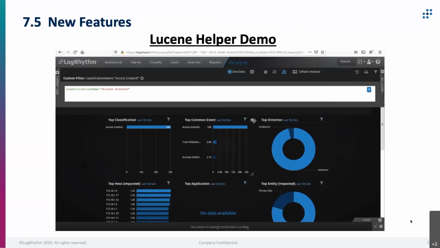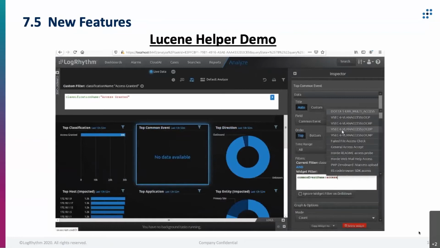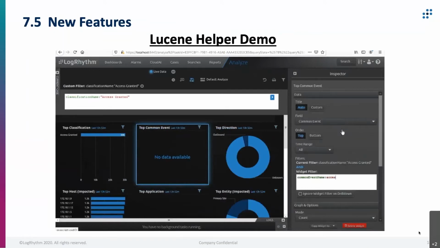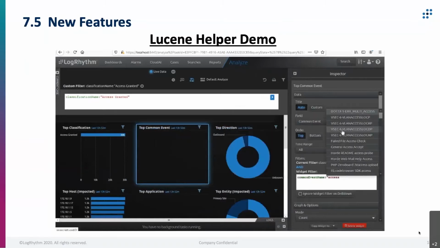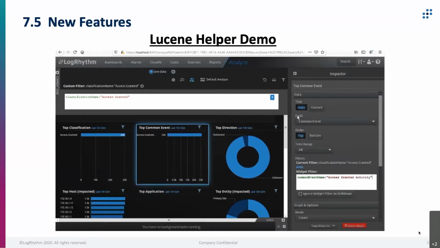Another place this can be used is in the widget filtering. So if you hit the gear icon to get the inspector open, you'll see the widget filter. Let's type in common event, and we'll use access granted. Now, if you have a value that is long and you want to use type ahead, I'm going to suggest using quotes. So if you quote access granted, you can see that the dropdown will filter so you get that value. And you see also the widget is updating as I type.